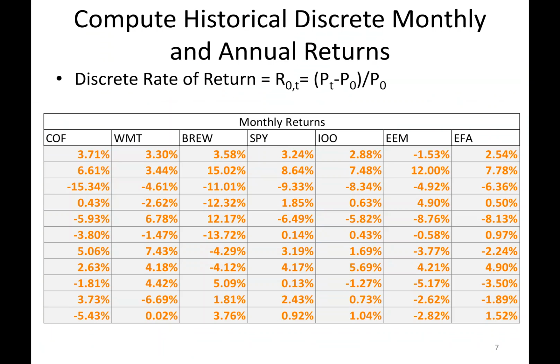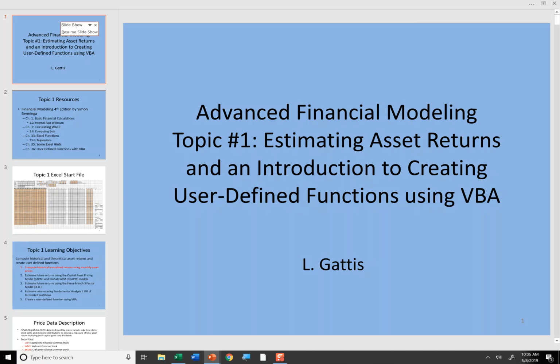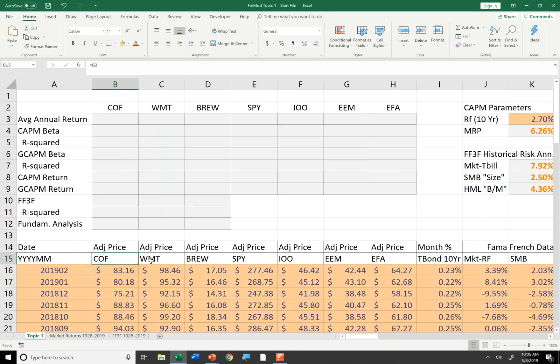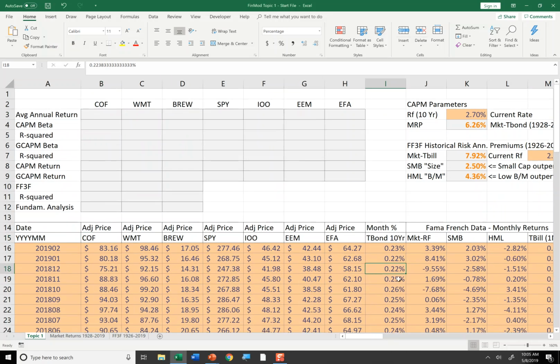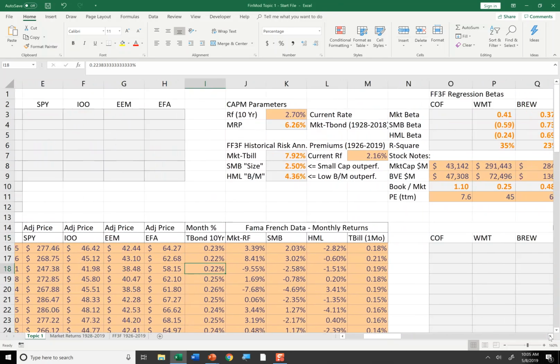Let's calculate the historical, discrete, monthly, and annual returns for these 7 assets. Again, that's Capital One, Walmart, BREW, SPY, S&P 500, Global S&P 500, EMA, and EFA. So I'm going to go to the spreadsheet. I'm going to zoom out a little bit by holding down my control button and moving the scroll wheel of my mouse a little bit. And I'll move over to this area right here.